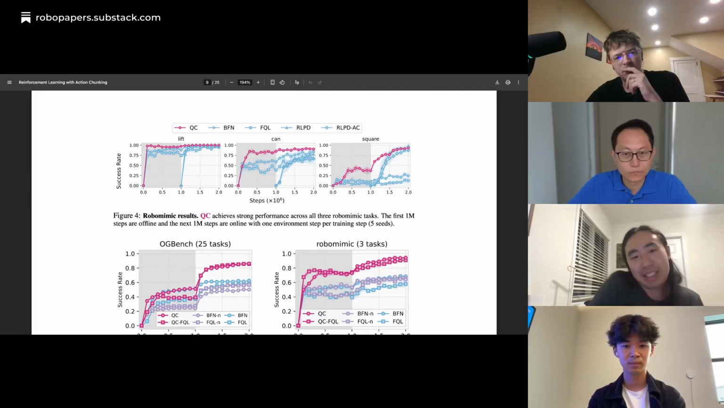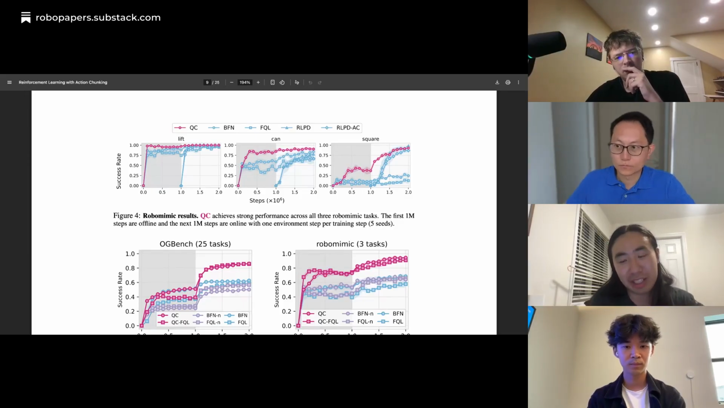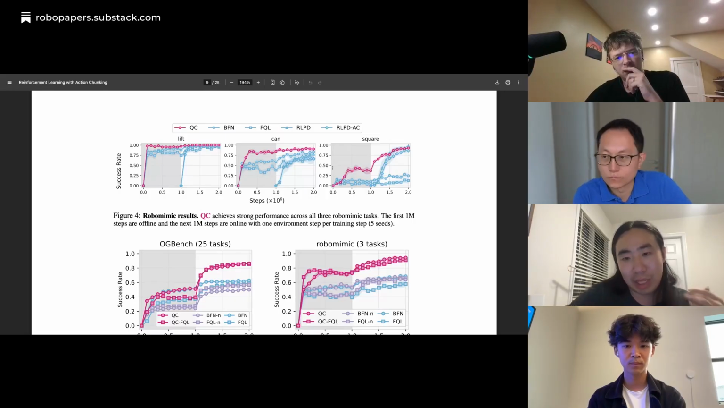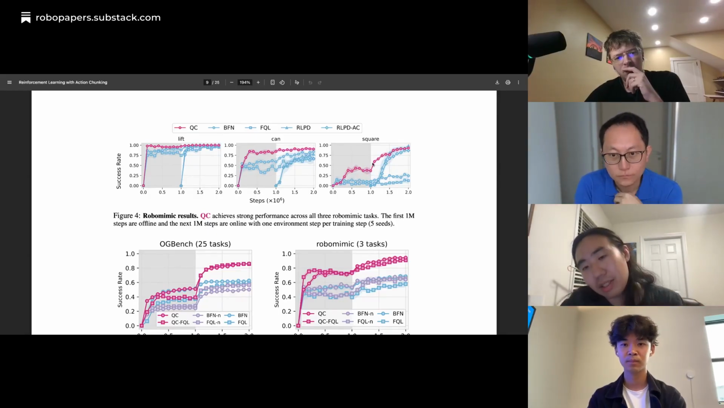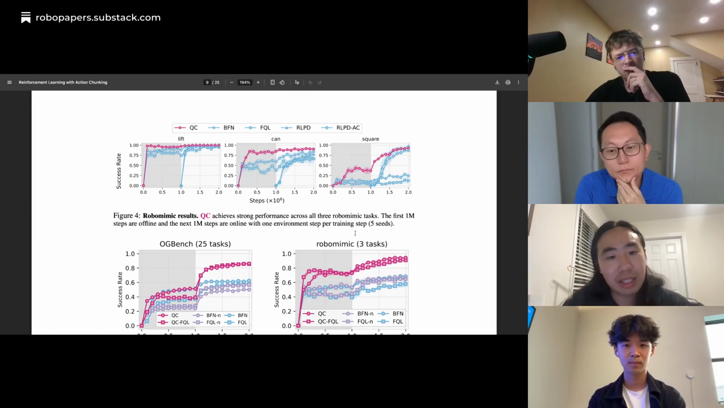And this is probably because these tasks are the ones that we know imitation helps a lot, especially with action chunking. Action chunking helps imitation a lot. And we can see that we do have the offline improvement from this action chunking and the speed up in the online case as well.